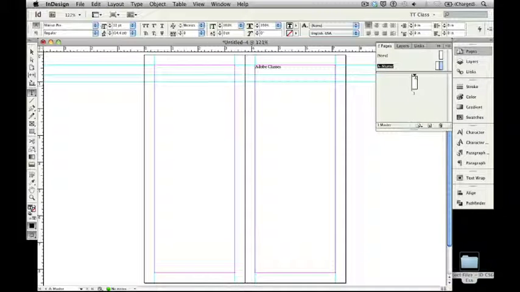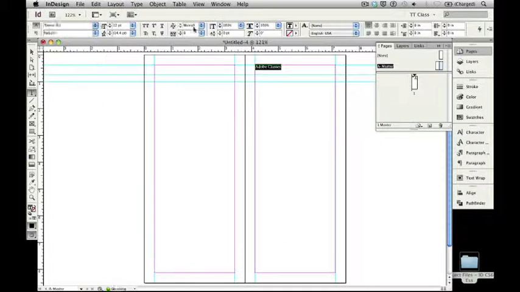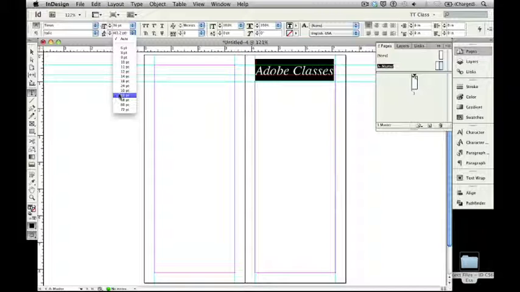and go Command A since I'm working on a Mac. It would be Control A if you're working on a Windows PC. And we're going to change this font from Minion Pro to Times Italic. If you don't have Times, you can use Times New Roman Italic. Then we're going to change the type size from 12 points to 36 points, and the leading from that auto leading of 43.2 points to 36 points, or flat leading.